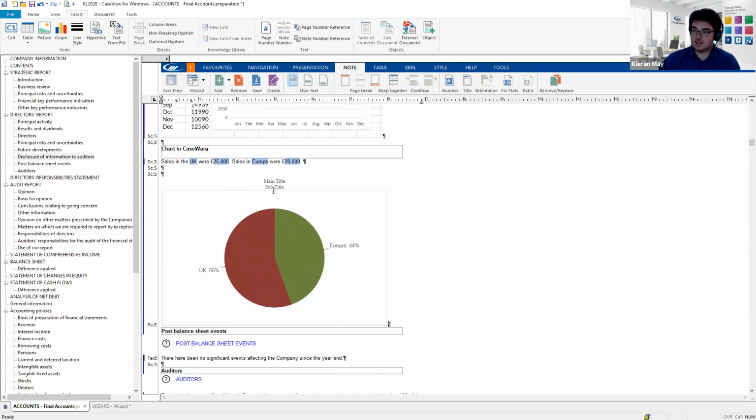Obviously, if you want to go and amend titles, subtitles, you can do that as well. But say we've kept that really nice and simple, but hopefully you get the idea of inserting graphs and charts using the cells that you have within CaseWare.